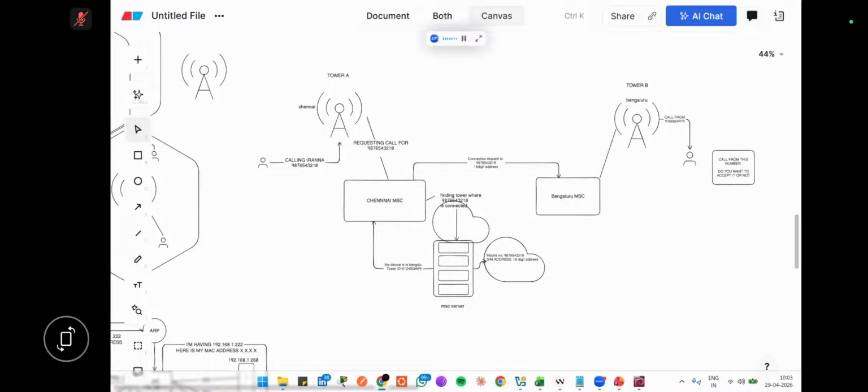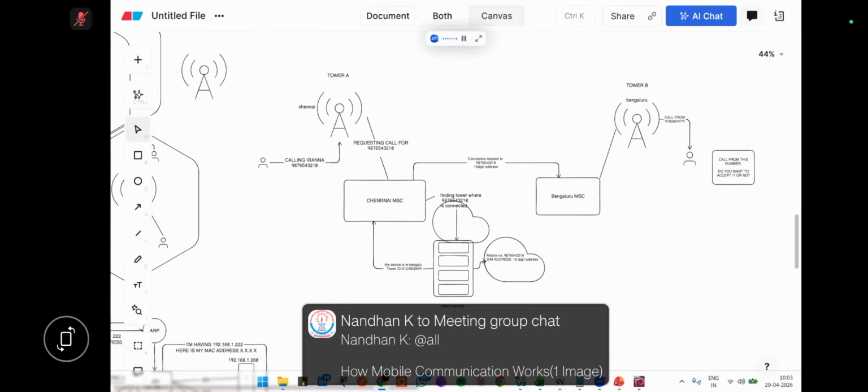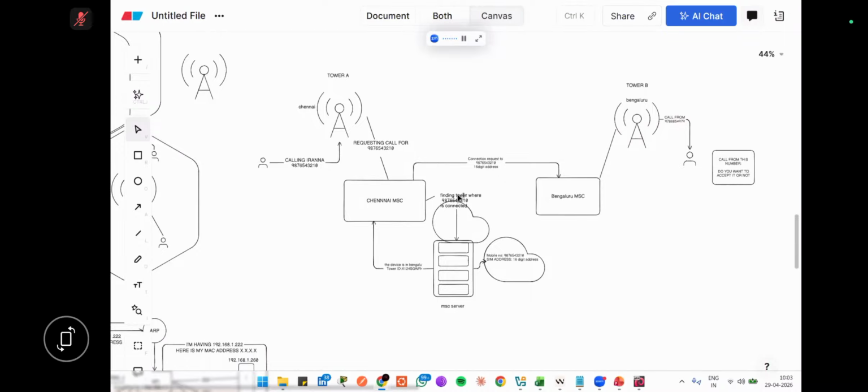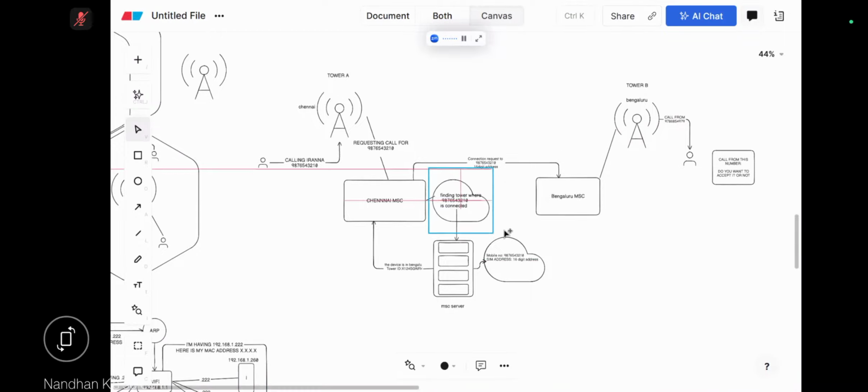How mobile communication works. So guys, just look at the image. Does anyone have any queries about mobile communication, how it is working?